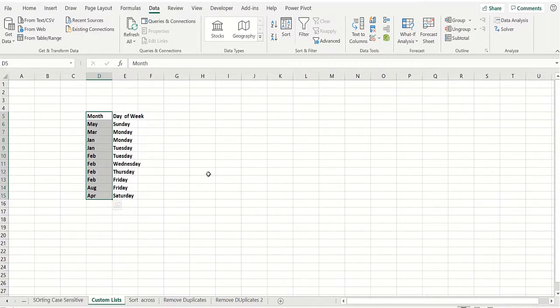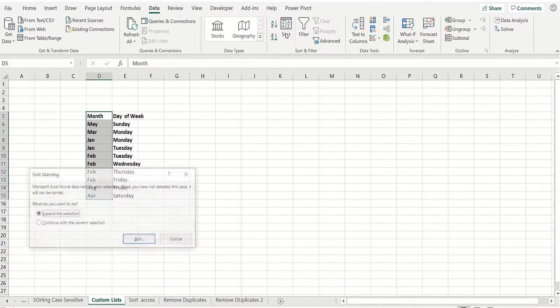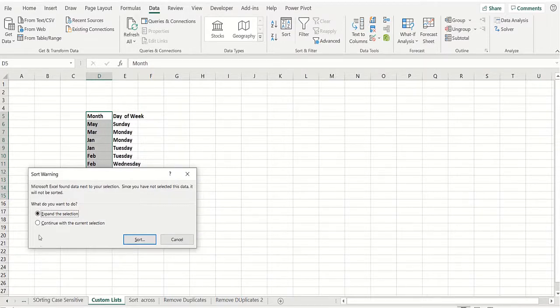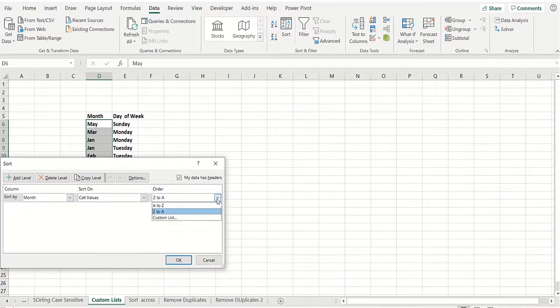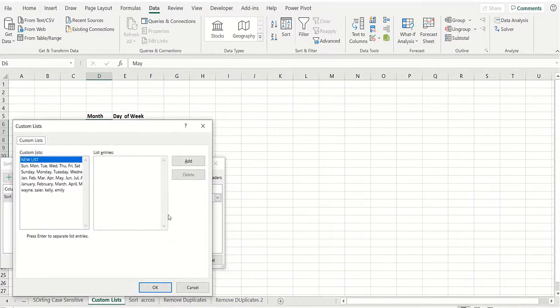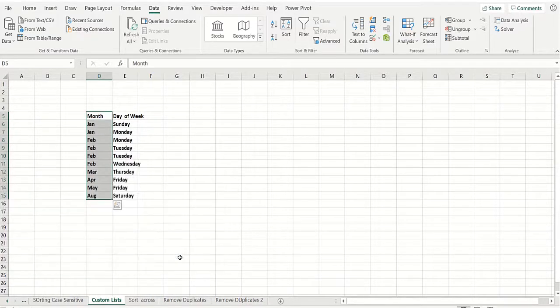You want it chronological perhaps, so what should you do? You would go on sort, continue with the current selection, and you'd go sort. Now you do a custom list. I've built some in here, some people's names, but here you want this chronological list: January, February, March, etc. And so if we go like that, then we're good.